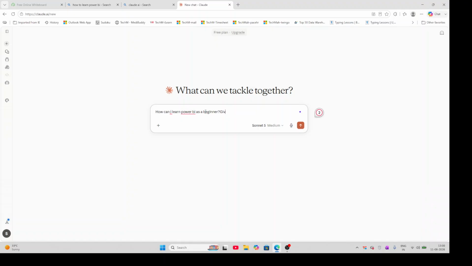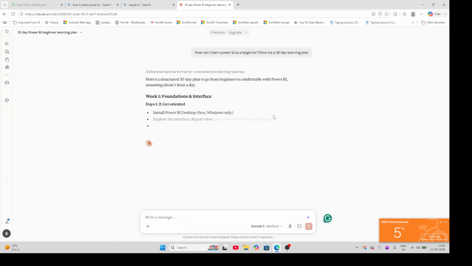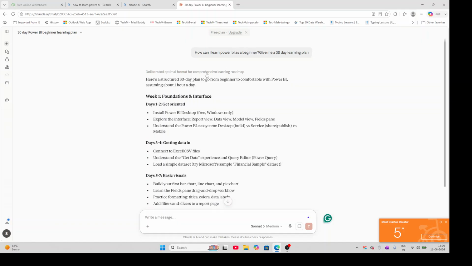If you type like this, see here, it will show you very clearly. Give me a 30-day learning plan. That's why we will use the Cloud version. After this, you need to press enter. Then, as per our instruction, it will give the entire information. See here, it is giving the 30-day Power BI plan.